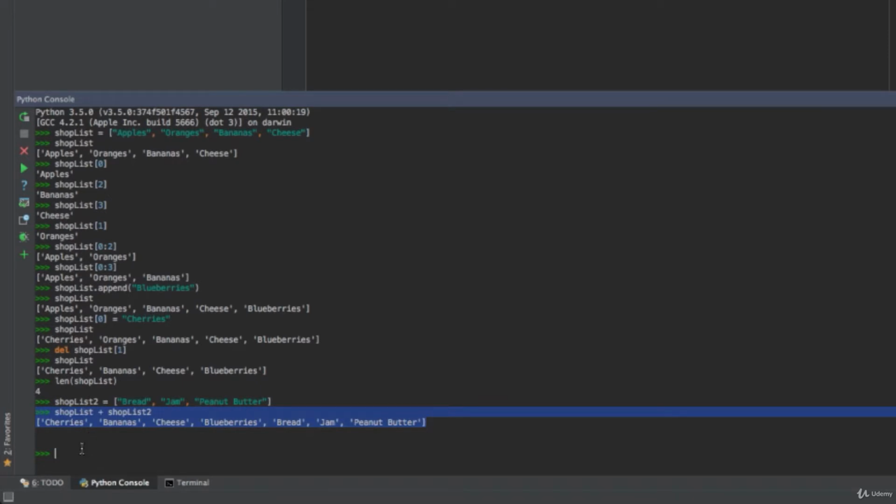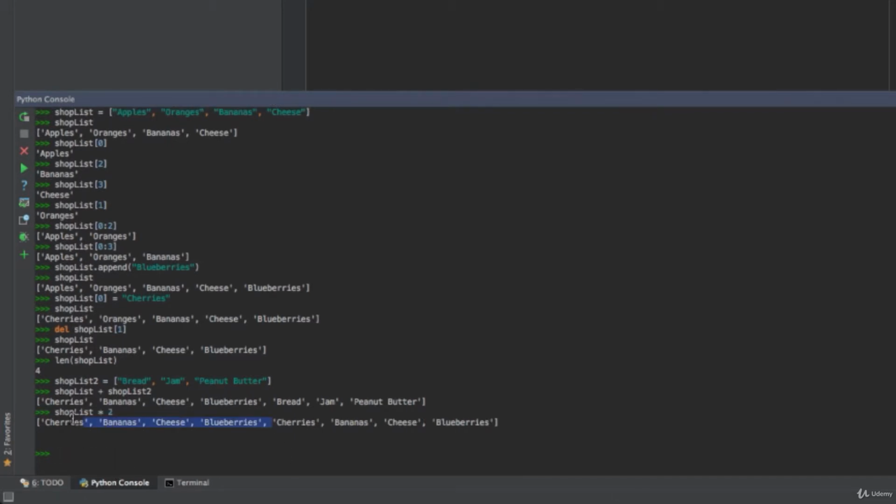Another thing you can do is multiply lists. If you want to repeat values multiple times, you can say shop list times 2, and that repeats the values in shop list once and then twice. So these are just some of the arithmetic operators that you can use in lists. They're very basic and very straightforward: adding lists together, and multiplying lists.